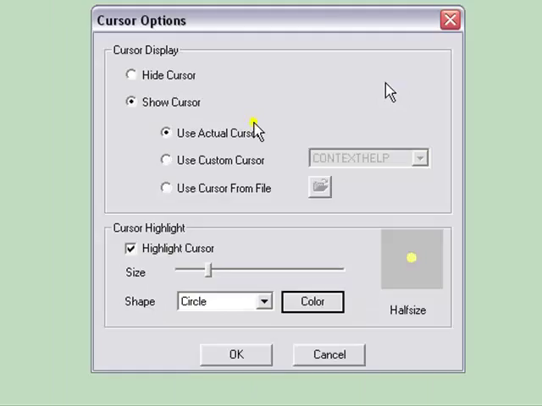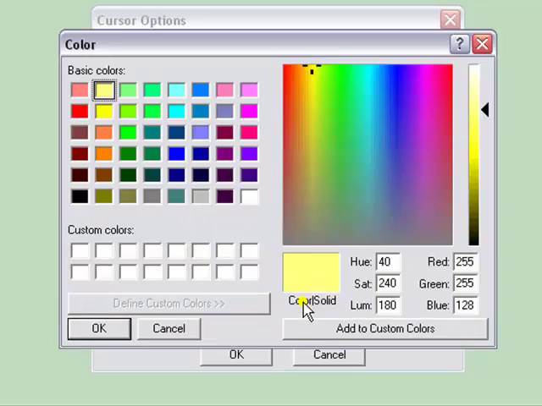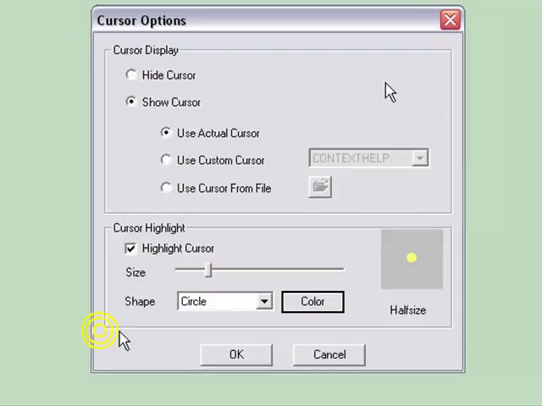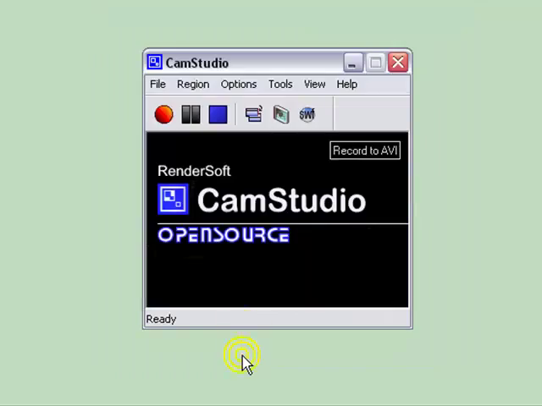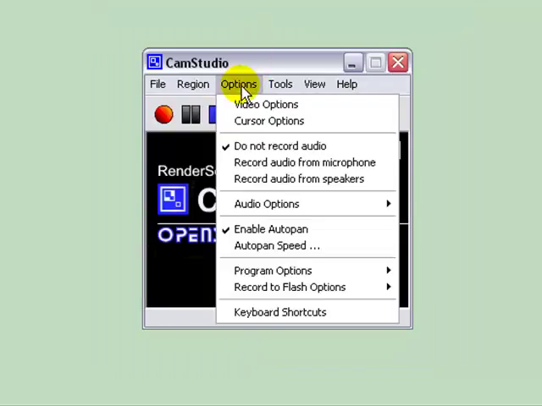Options, cursor options. This is obviously the cursor that we're used to. You can use a custom cursor if you want to, but that's up to you. You can highlight the cursor. I've got it highlighted with a yellow circle. Size, again, you can have what you like, different sizes, different shapes, or different colours. That again is a personal choice. Click on that. Go back to options.